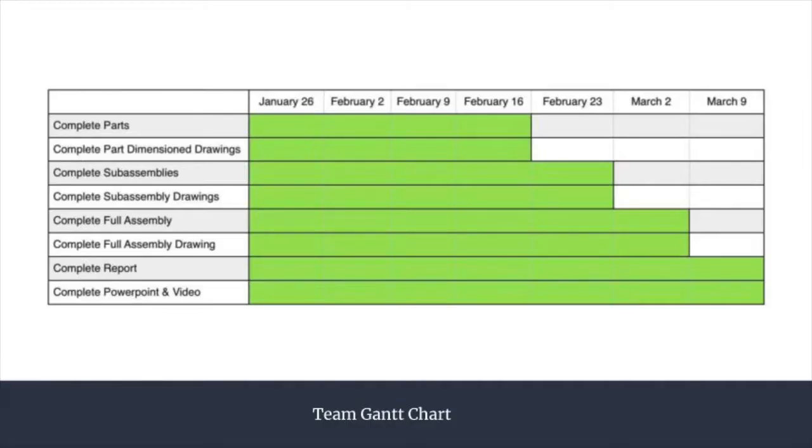Shown on the screen now is the Gantt chart that the team created at the very beginning of the project. A Gantt chart is a useful graphical tool which shows tasks performed against time. On the left are all of the main goals that the team worked on. These goals included completing the parts and the dimension drawings that go along with those parts, creating the subassemblies and the drawings that go along with those subassemblies, creating the full assembly and the drawings that are associated with that, and then finally completing the report, the PowerPoint, and the video. Up on the top are the dates that each of these goals was set to be done by, and the team stuck to these dates, which made the project pretty manageable.